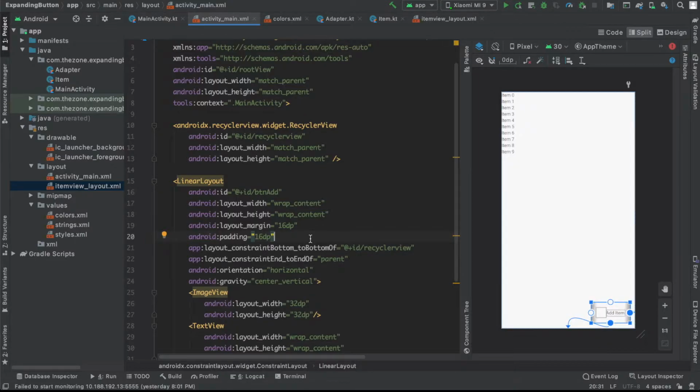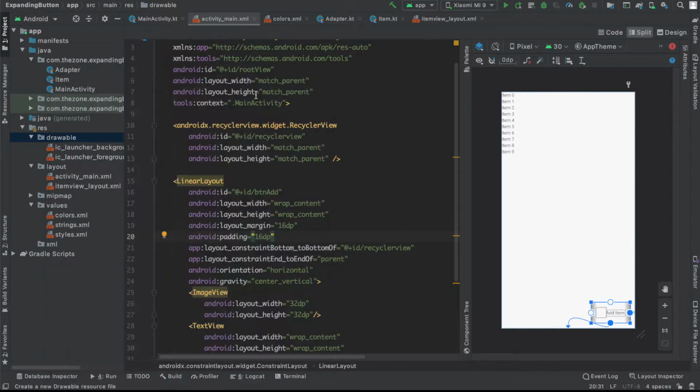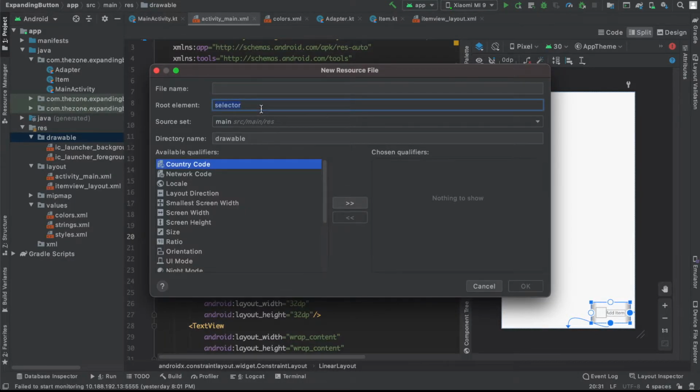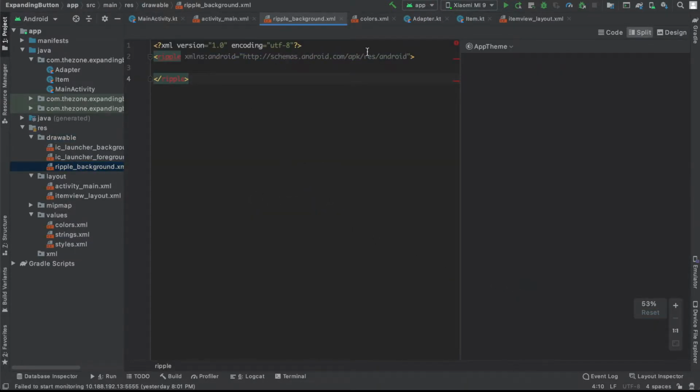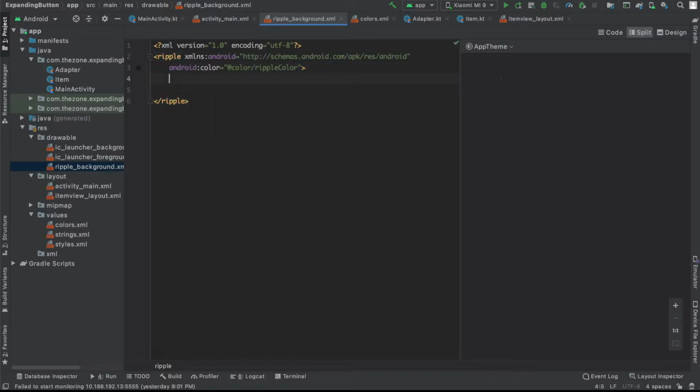Now we need a round background for the linear layout, so let's create this in drawable. Click new, drawable resource. For the root element, select ripple and give it a name, ripple background. Okay, so here we need to set the ripple color, so Android color, and set it to ripple, the predefined color I created, and add another item.